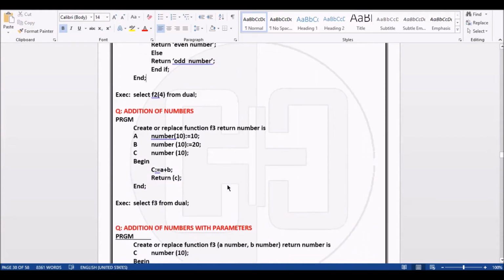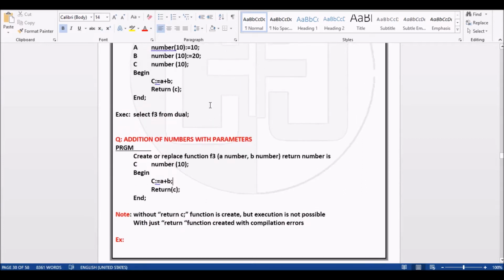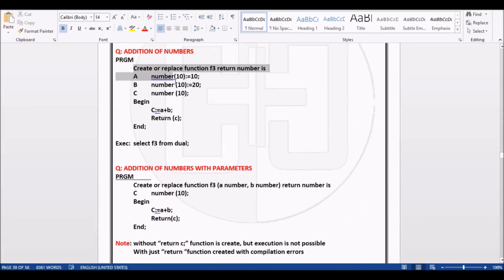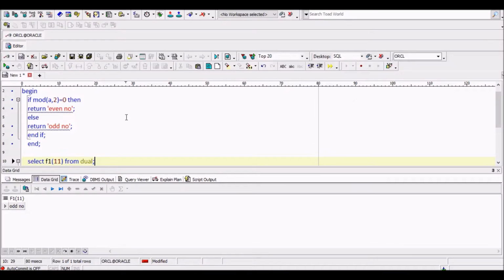See, let us take the addition of the numbers with passing the parameters. This previous program is without passing the parameters, so you can see and understand it. Now what I am explaining is, while passing the parameters and adding those two numbers. Okay, let us see.